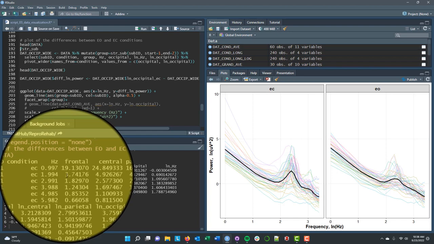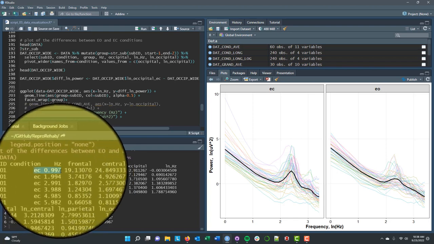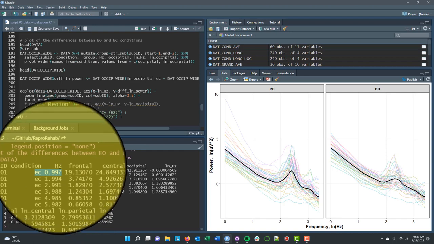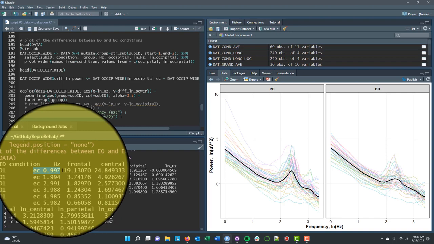But ultimately what you can think about is that subject 1 has an eyes closed observation at 0.97 hertz. They also have an eyes open observation at 0.997 hertz. What I would really like to do is get those observations in two different columns so that I can easily subtract one from the other.